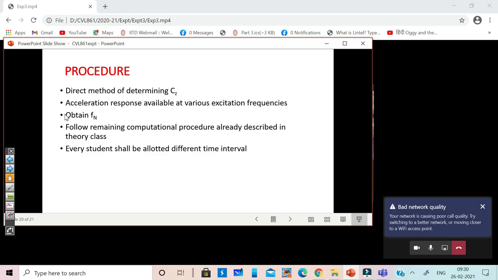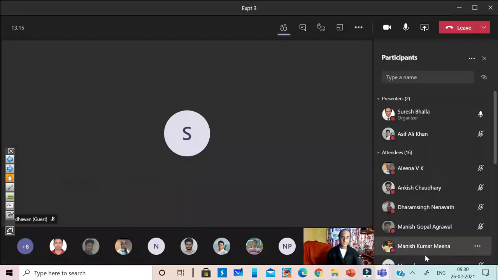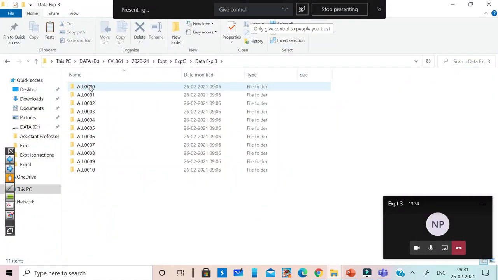So all the masses you can note from the PDF file I'll be sharing, and then follow the computational procedure which is already described in the theory class. Every student shall be allotted different data. So I'm just sharing my screen to see one particular data. I'm unsharing the PPT, and now I'm sharing the data file. So this is the data we have recorded.